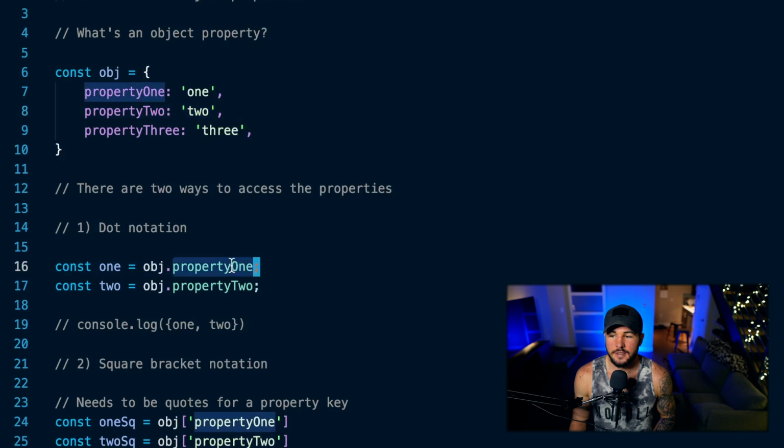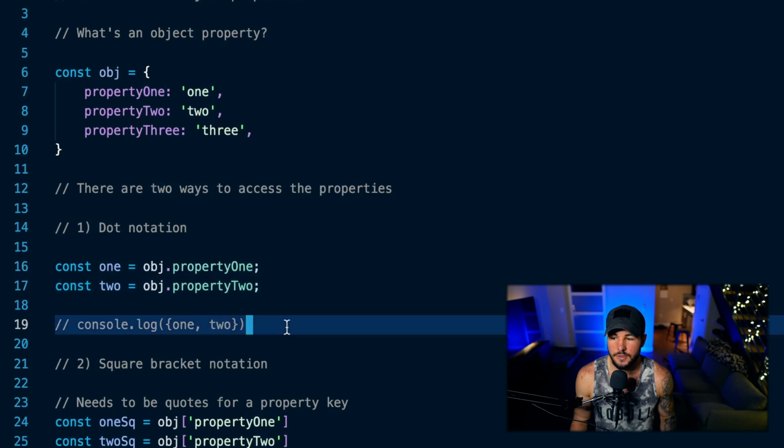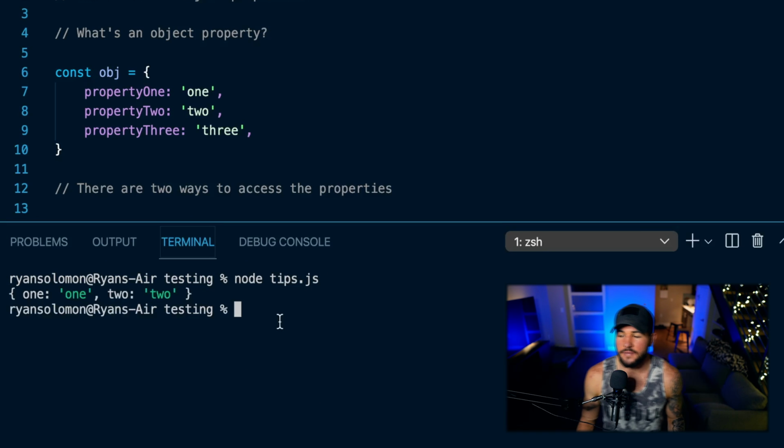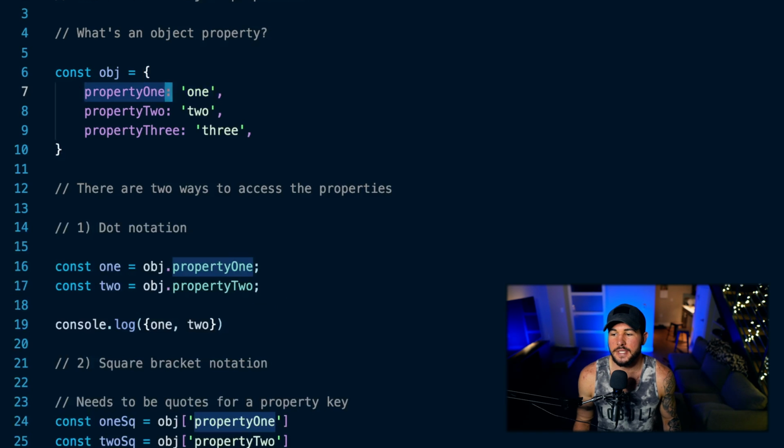So I'm assigning object.property1 to my constant 1 and object.property2 to my constant 2. And when I console log these, what you're going to see is that it returns the string 1 and the string 2, as those are the two values corresponding to those properties there. So the first way to access properties is using this dot notation.